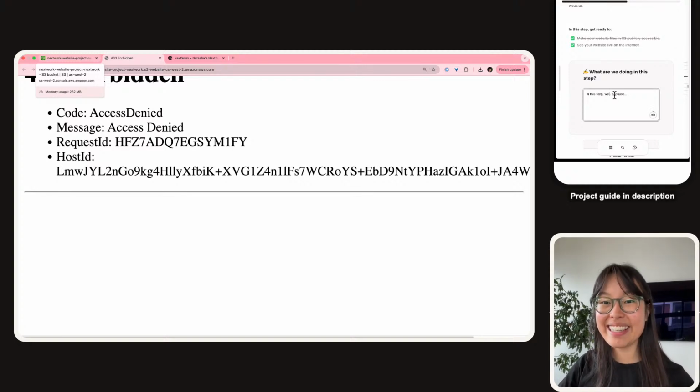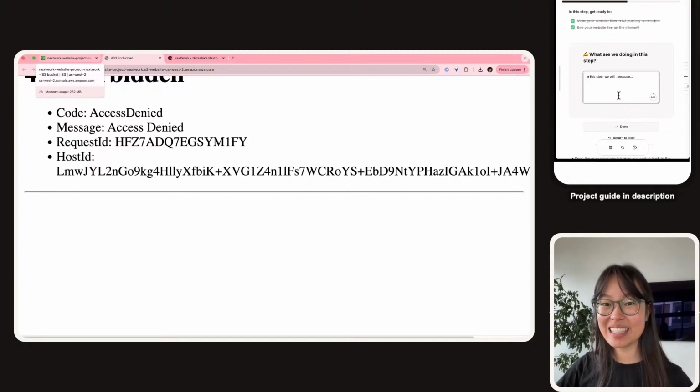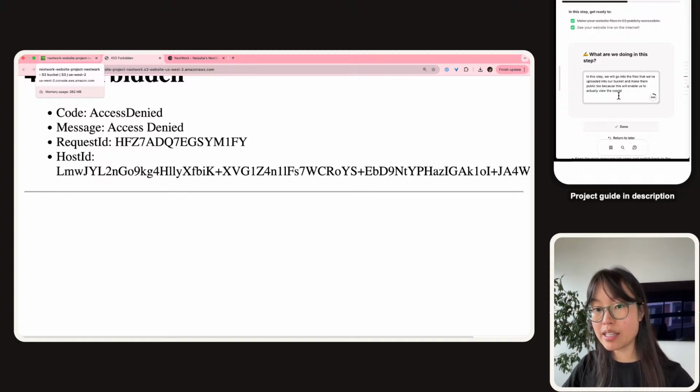So in this step, we will go into the files that we've uploaded into our bucket and make them public too. Because this will enable us to actually view the contents of our website. Once that's done, our website is officially live.